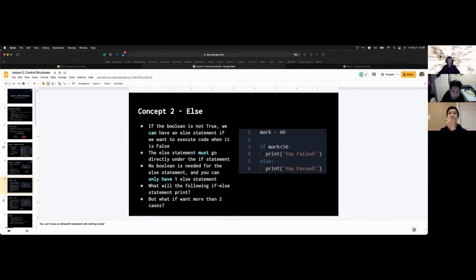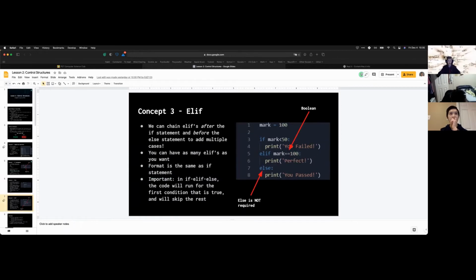All right, and now the final piece of the puzzle is what if we want more than 2 cases? So right now we only have if and else, right? But what if the user got perfect and we want to give them an extra congratulations, you got perfect, right? But right now we only have 2 cases, and so that brings us to our last part, which is elif, or yeah, elif. That seems like the correct pronunciation.